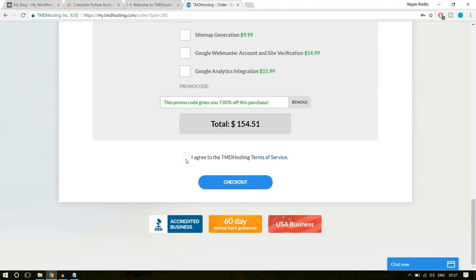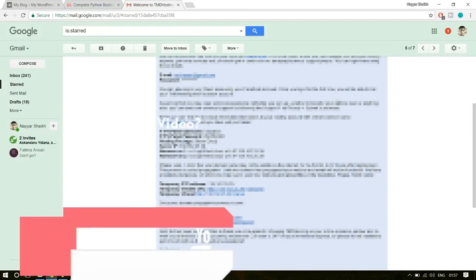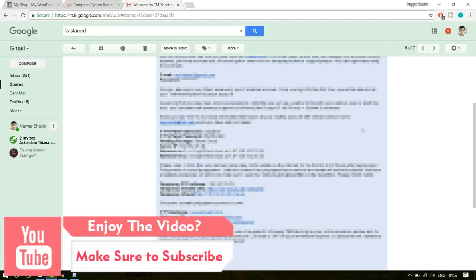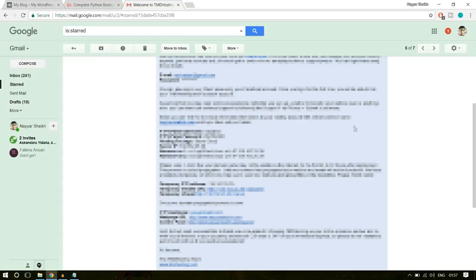After doing all these steps, just tick mark over here and click on checkout. Once you click on that checkout button, you will receive an email from TMD which would look something like this. Now this email is very important because it has all the important information like your FTP username, password, your server IP, name servers, and so on. So make sure you save all this information. If you own multiple email addresses, then you can forward this to those different email addresses.